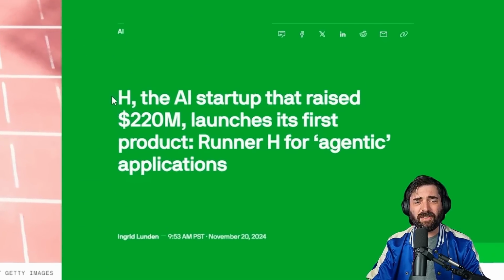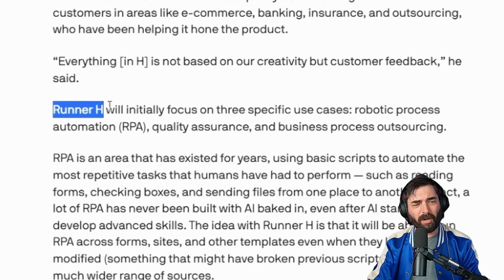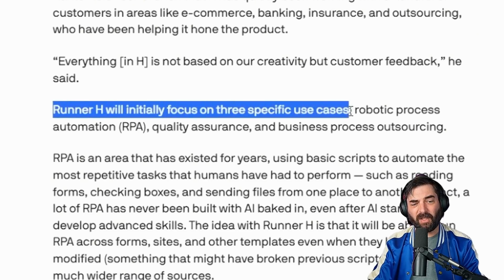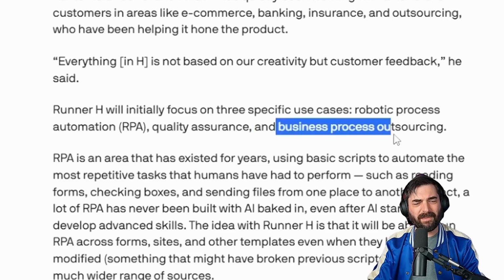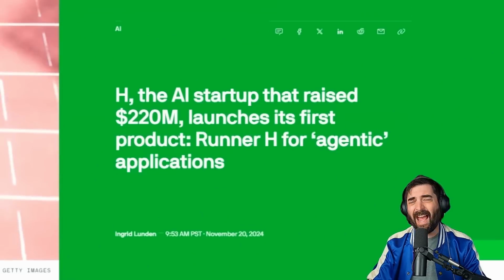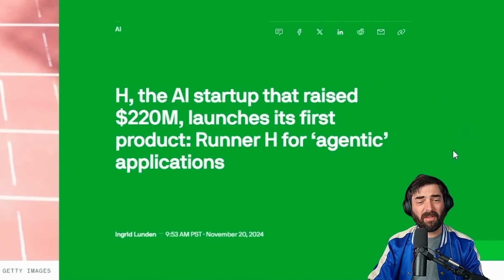The startup H just raised $220 million to launch Runner H, which is an agentic AI that they're trying to build. It says Runner H will initially focus on 3 specific use cases: robotic process automation, quality assurance, and business process outsourcing. I hadn't really heard of this company H until I started prepping for this video, but this will be a company that I'm watching closely and see how this all plays out. And ideally, once there's something for us to play with and actually show off, I'll show it off in one of my future videos.